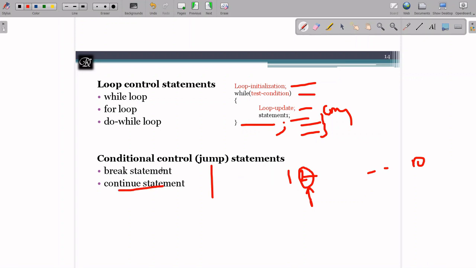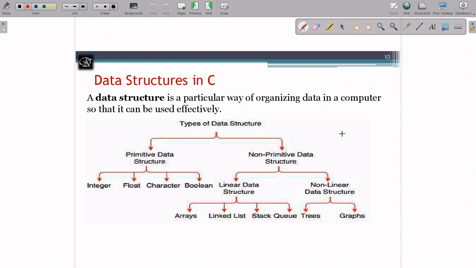And coming to the next, we are going to discuss the definition of data structure. A data structure is a particular way of organizing data in a computer so that it can be used effectively. So, by the definition, we can understand that a data structure deals with the storing and retrieval of data. In C, we have mainly two categories of data structures. One is primitive data structure and another one is non-primitive data structure.